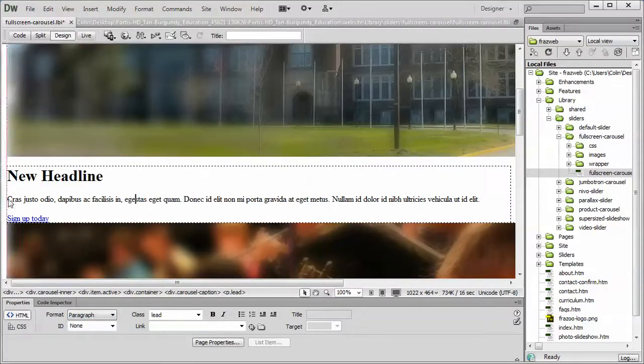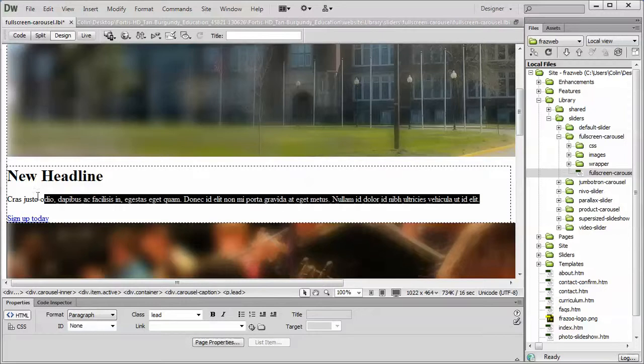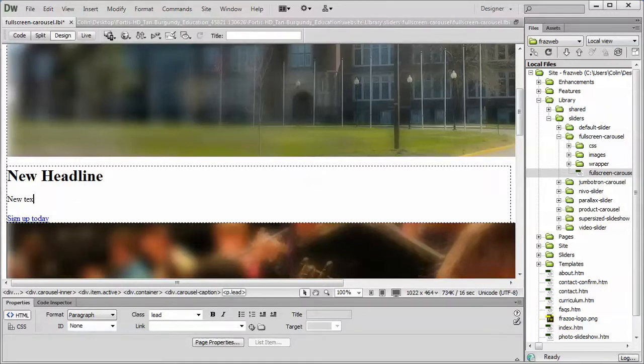For the paragraph text here, this is just a regular paragraph text. Just select it and type the new text. Once again, it should be wrapped in a paragraph format, right? And if it's not, just simply select it and reapply the paragraph tag to it.